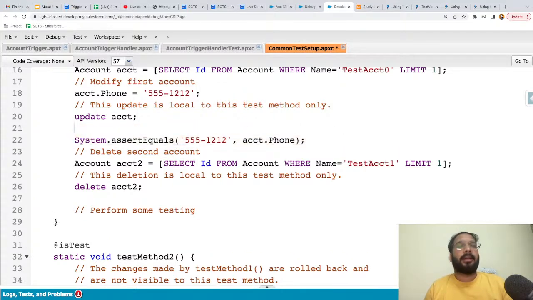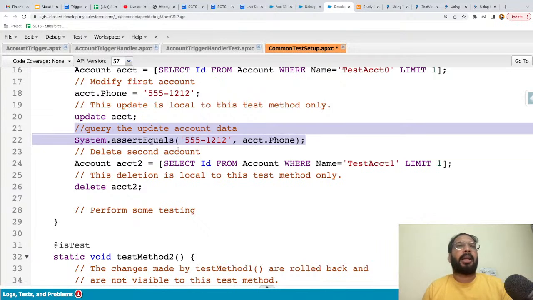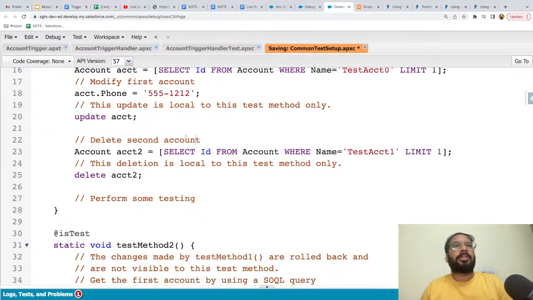Before that, you need to query the updated data. First query the updated account record and then you can apply System.assertEquals like this. Right, so this is a simple example.